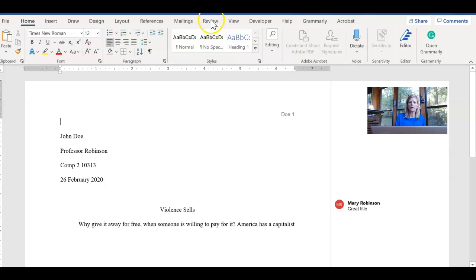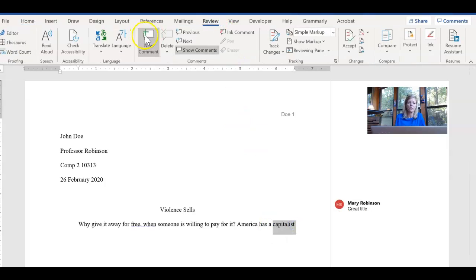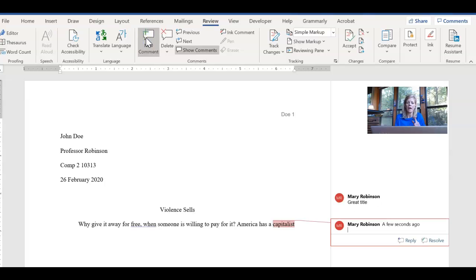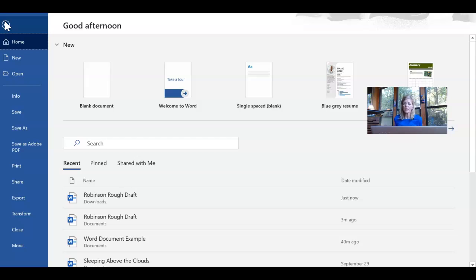So I am going to make comments, and like maybe I want to make a comment on this word or something, just to review. New comment, and I add my comment. And when I'm finished, I want to hit save. And that's all there is to those things, and I hope that will help you.